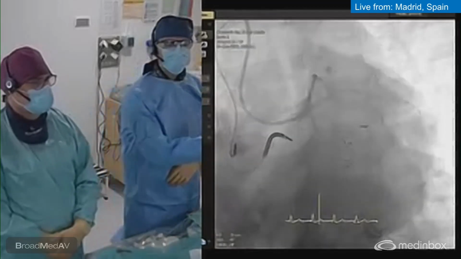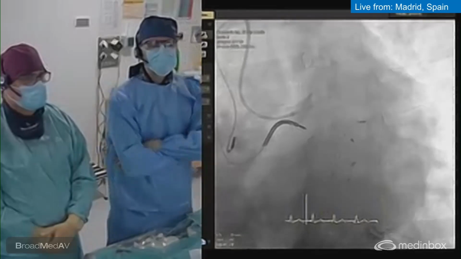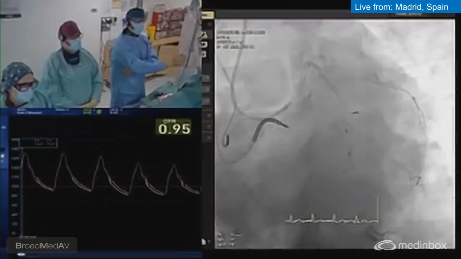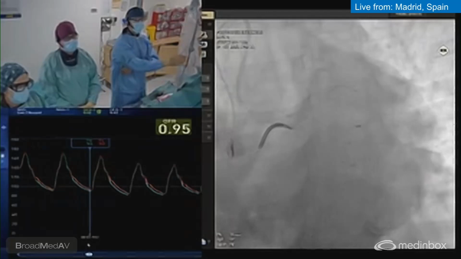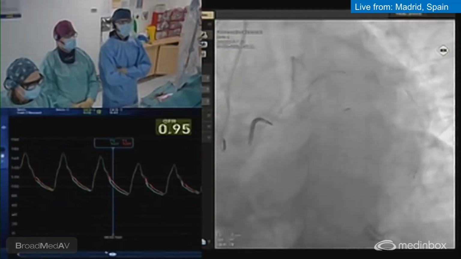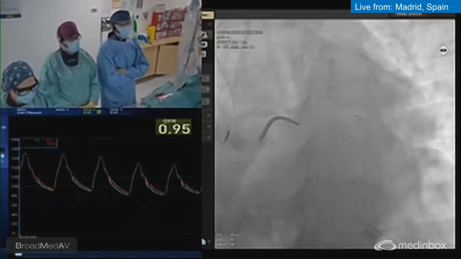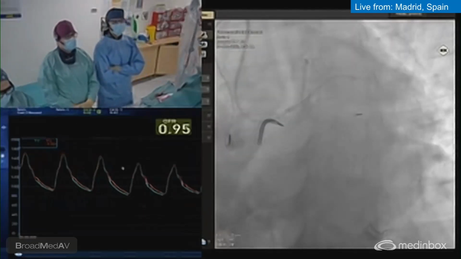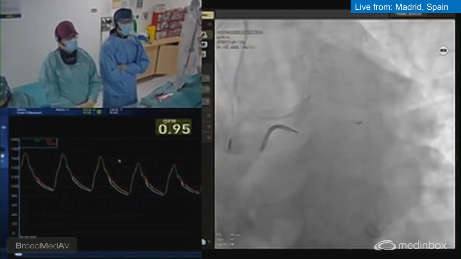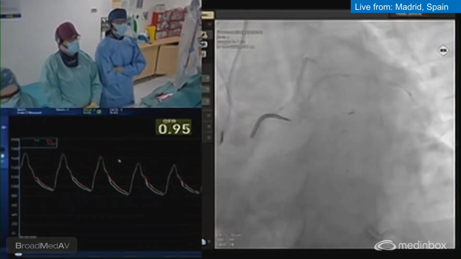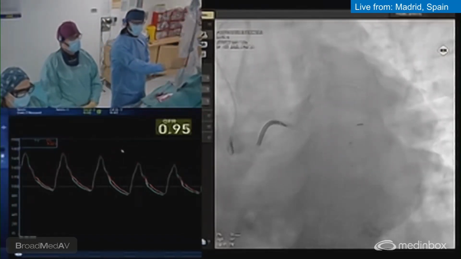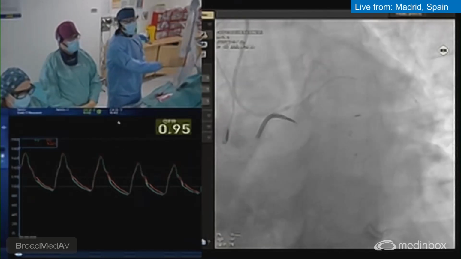And we have performed some additional measurements. You can show, Laura, please, the DFR of the intermediate branch. Firstly, this is the value we have. This is the Comet wire advancing in the intermediate branch, and the value of DFR is 0.95. So now, as we supposed previously, this lesion is not producing any ischemia. We have maintained this wire in the vessel, and we are going to use it as a jail wire if we treat left main to LAD, to analyze if we need to perform something in the intermediate branch after the stent.